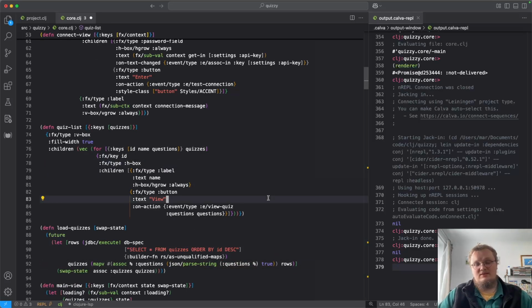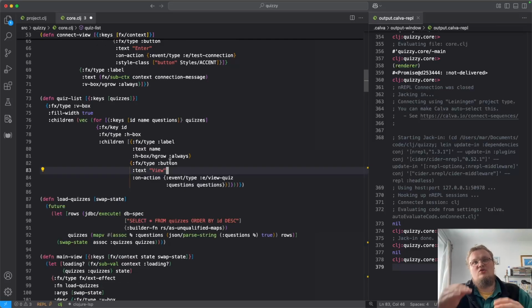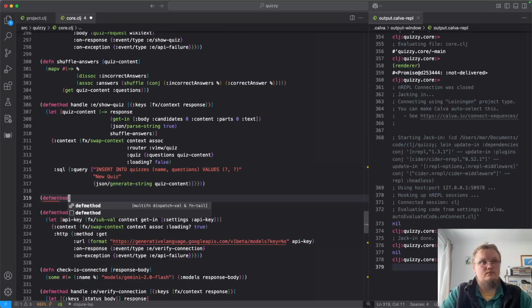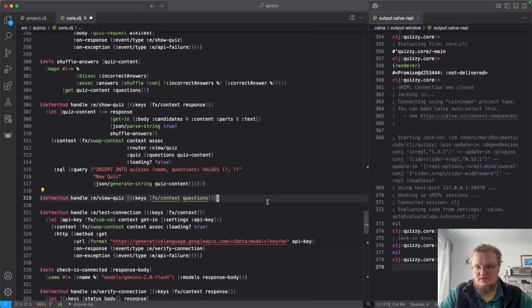So it's kind of like an up and down. Maybe it's just my explanation that's up and down, but you sort of render, then fetch, then re-render, and the quizzes are available then. So let's just quickly implement the event. When you click the button, the questions get passed through, so that's how we access them there.